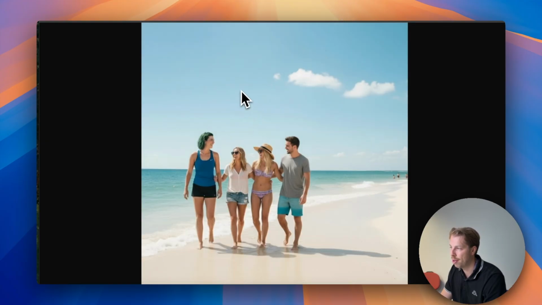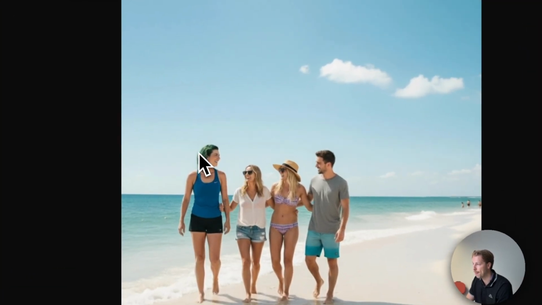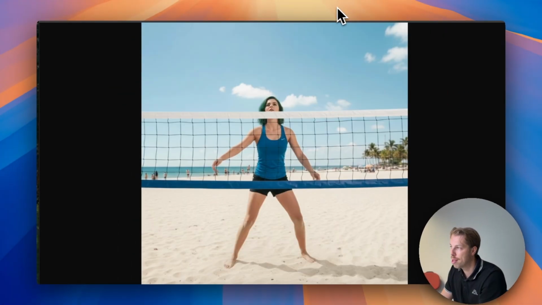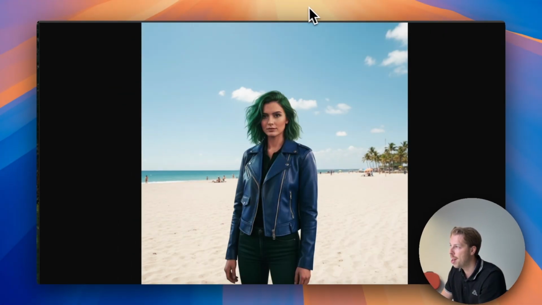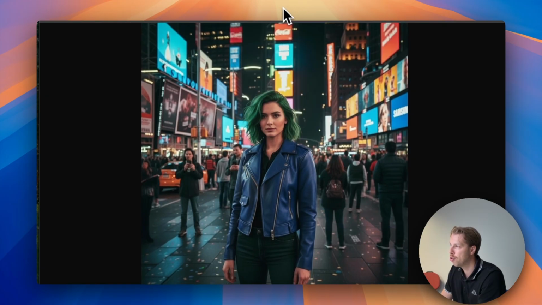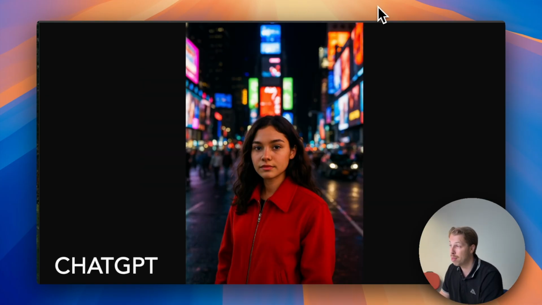And then last but not least, I told the AI to make her walk with her friends in the beach. So I think this is pretty decent, and the character consistency remains, so we don't diverge from the original path too much. But now let's also do the same thing with ChatGPT.